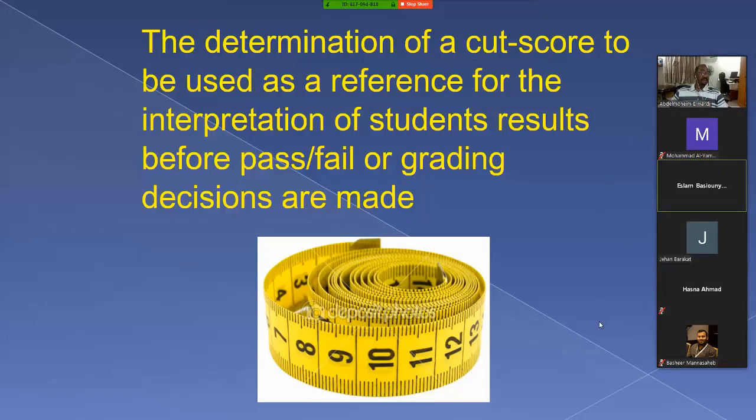Yes, Jihan or Islam. Islam, yes, you want to talk? I want to understand exactly what is meant by a cut score. Is it referred to every quiz by itself or for the overall evaluation?